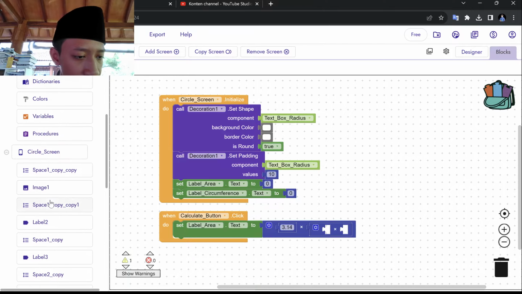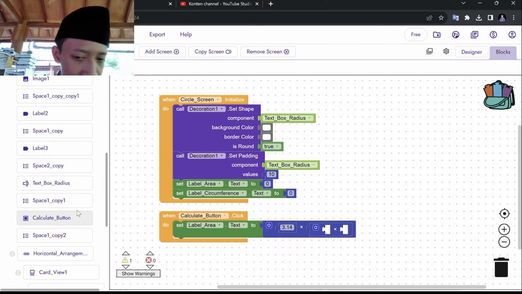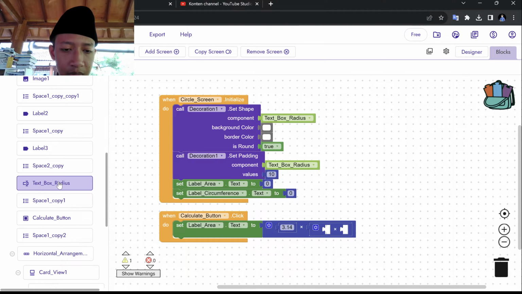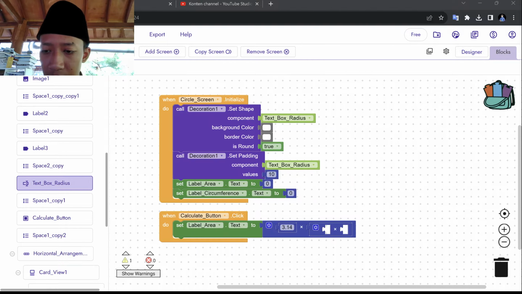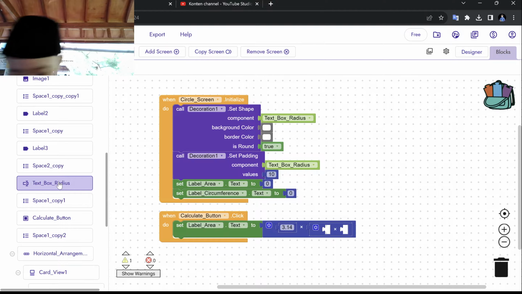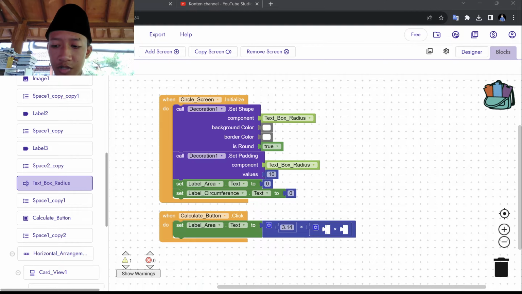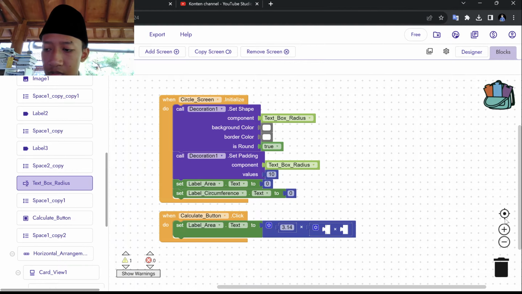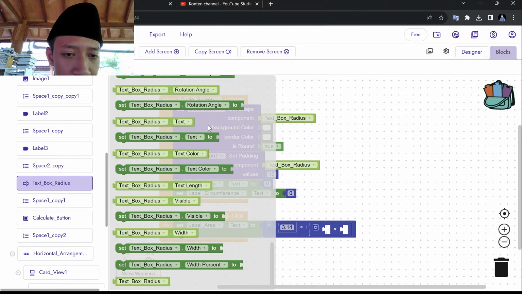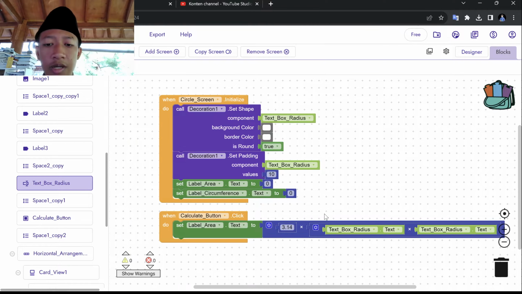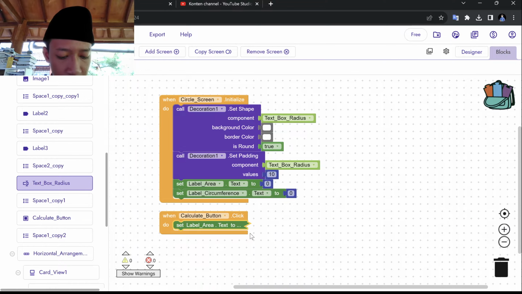And for this one, it would be text box radius. Wait, yeah, it should be text box radius. Oh, sorry guys, my battery. Okay. So it should be text box radius, and we will go to text box radius and tag this one. Text box radius text, and then copy again and put on the other side. Okay. Next, you just copy this one.